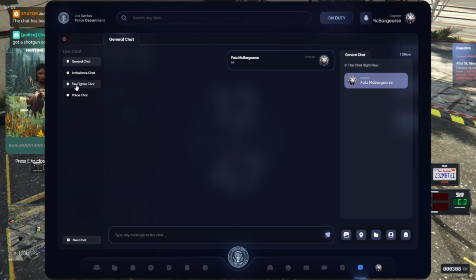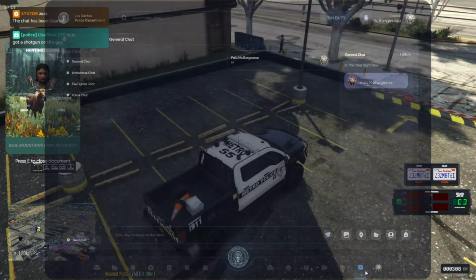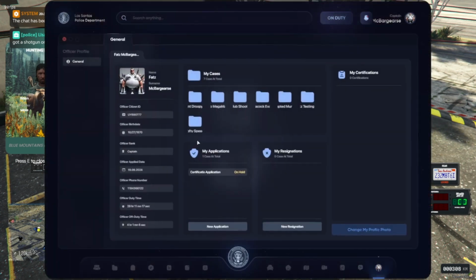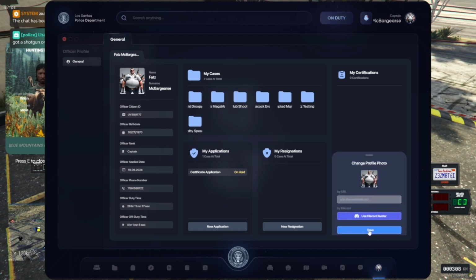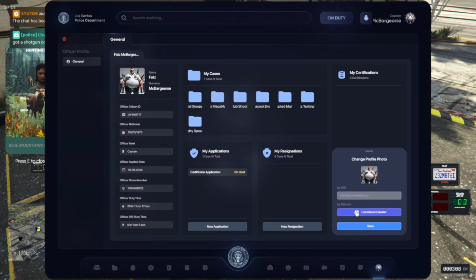Firefighters, I'm not sure that's correct, Aussie. You don't have that? Okay. And once again, your profile down the bottom, if you've got a photo saved, this is where you can edit it. So you can change your profile photo right down here. And once again, that's just a URL, or you could use your Discord avatar if you want.